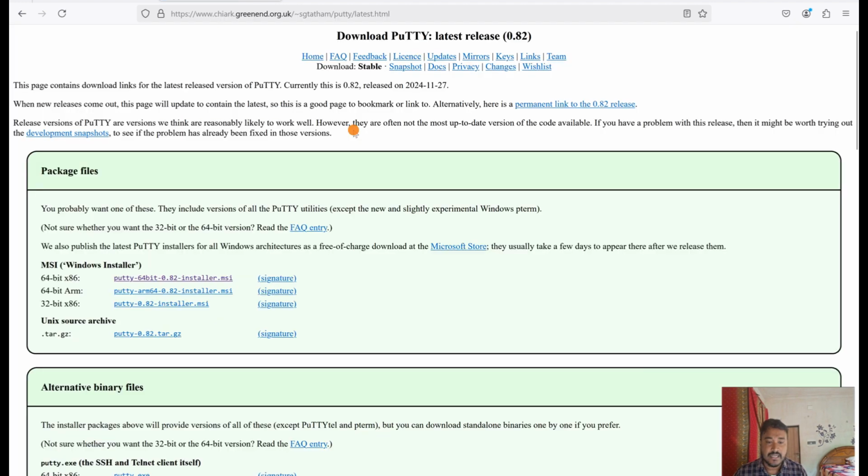PuTTY basically supports all three major operating systems: Windows, Mac and Linux. Our demo today is for Windows, so we'll select the Windows specific version only. Windows has two versions here, one is the 64-bit and the other one is the 32-bit. My Windows is 64-bit, so I will select this one. And this is the very latest version of PuTTY, version 0.82.